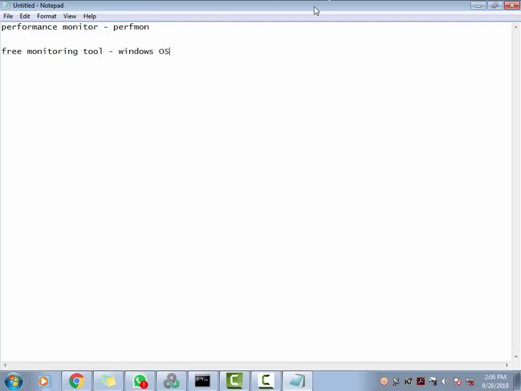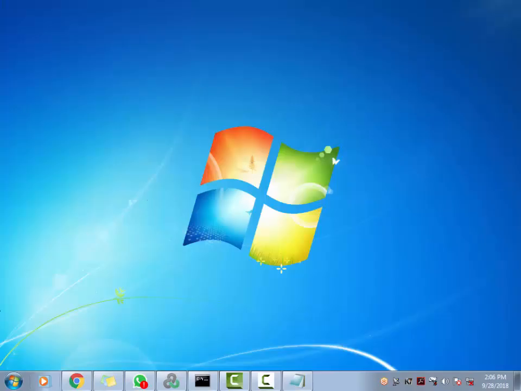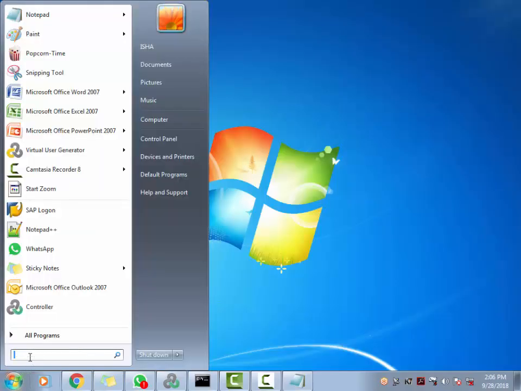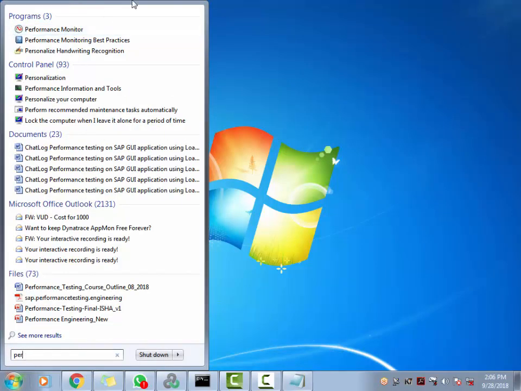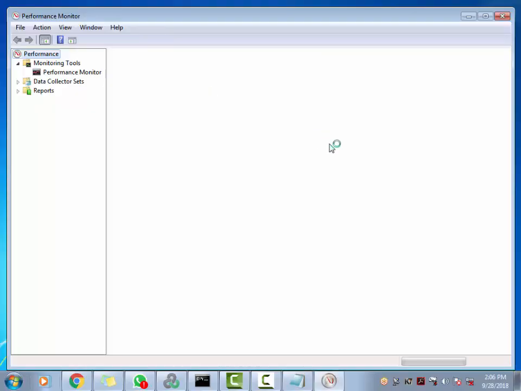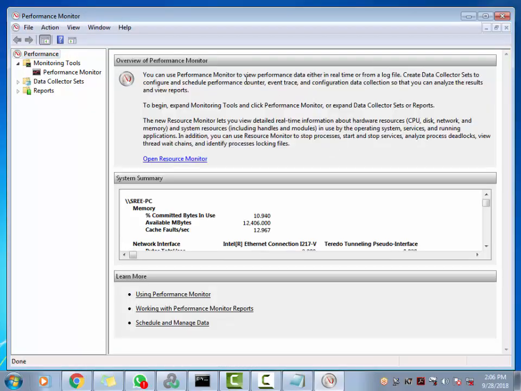Let's assume the Windows machine on which I am recording this video is a server. Since Windows is installed on it, Perfmon automatically comes with it. You need not install it. As you can see here, performance monitor comes with it. It's a free, small tool which will help you monitor the stuff.